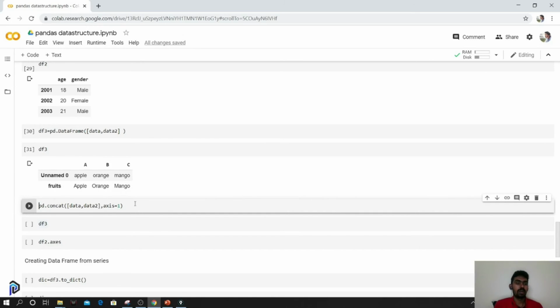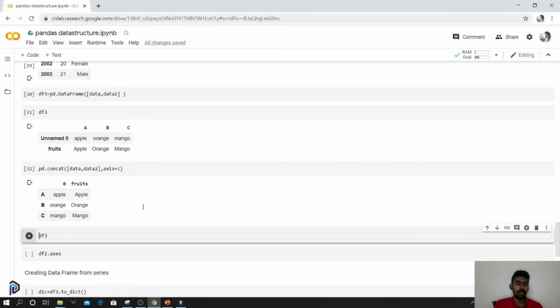Okay. So if you want it to be the other way, we can also use concat and give the axis to it. So this is how it would be. So A, B and C becomes the index and it's concatenated this way. So we can use both these functions to create a data frame from series. We will look more into concat and other functions in upcoming videos. I just wanted to show that you can create a data frame combining multiple series.